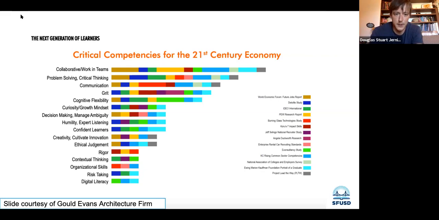Obviously with COVID, we're all experiencing some level of isolation. And so, to the greatest degree possible that we can still make learning social and collaborative, let's do that.